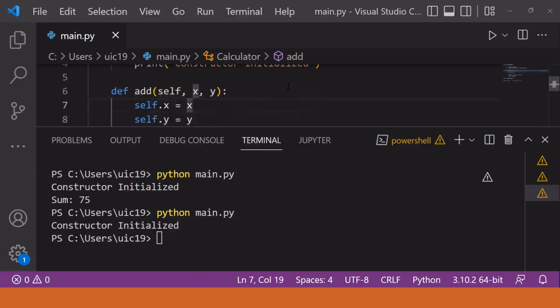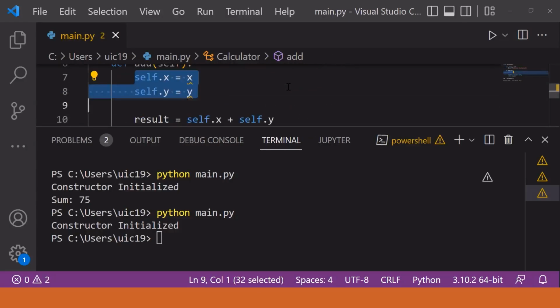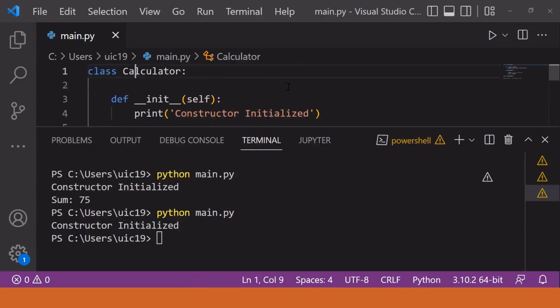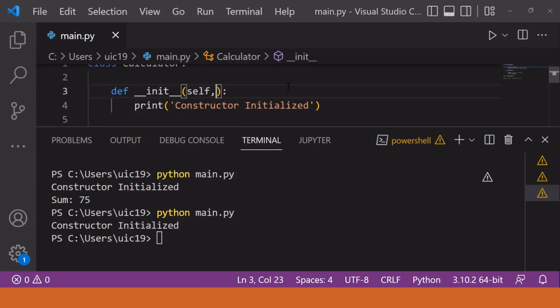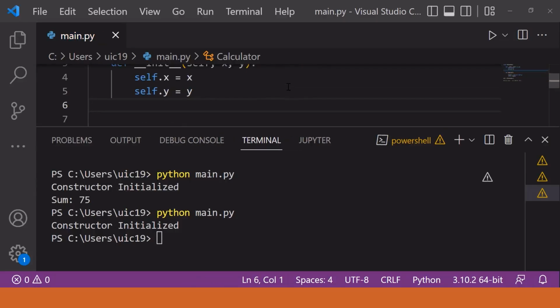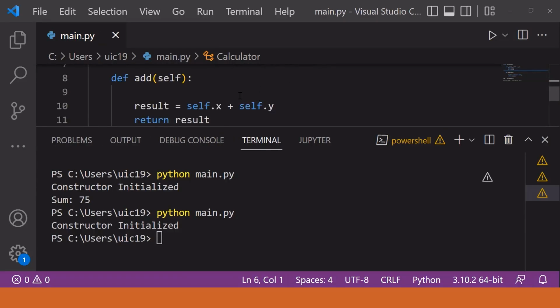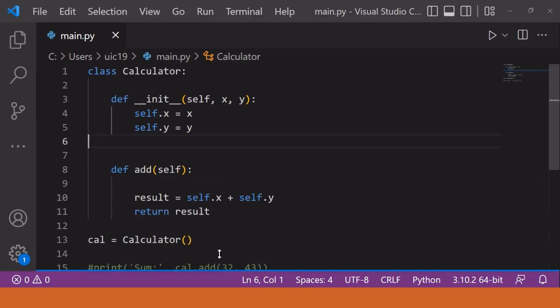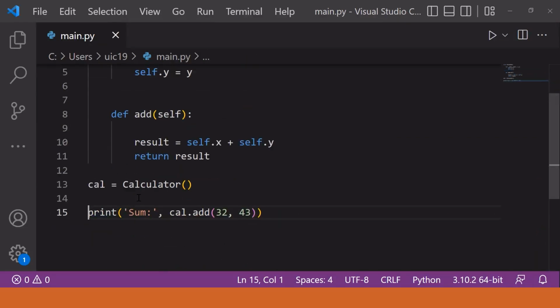So what I will do, instead of defining the value for x and y here, I will remove this, and I will also remove this. I will use the constructor to initialize the value of x and y, and I will remove this statement, and then I will initialize the value of x and y in my constructor, and the remaining add function will remain the same. Let me uncomment this print statement.